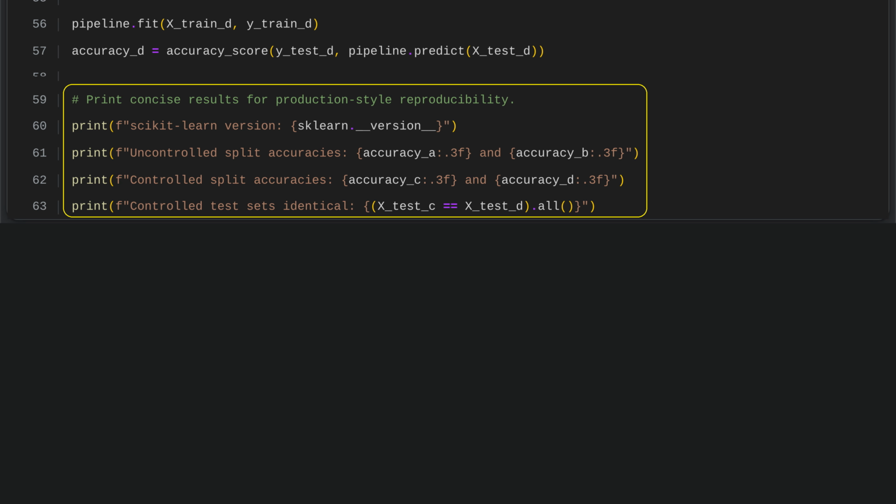The output first confirms the Scikit-Learn version to support reproducibility. It then compares uncontrolled data splits, where accuracy can change because of randomness, with controlled splits that use a fixed random state and produce consistent results. Finally, it verifies that the controlled test sets match, showing that the split is reproducible.